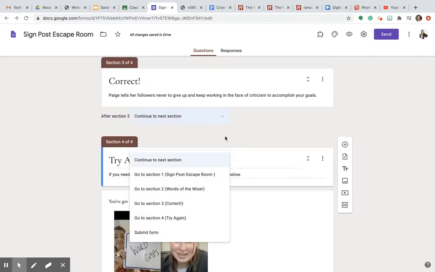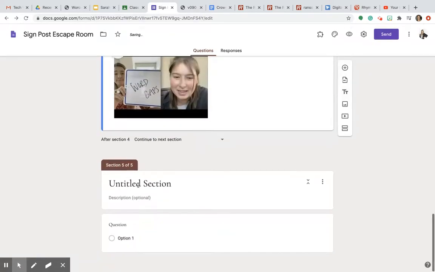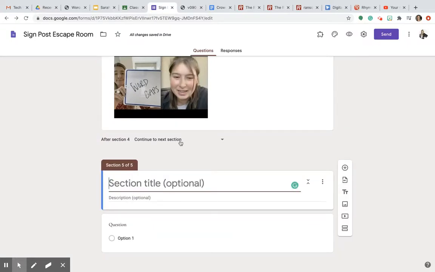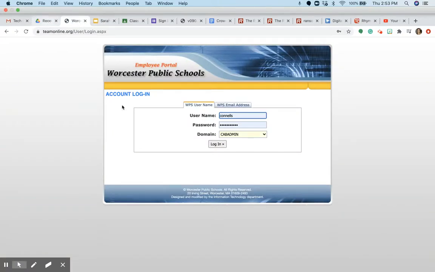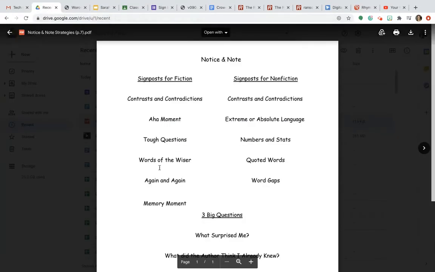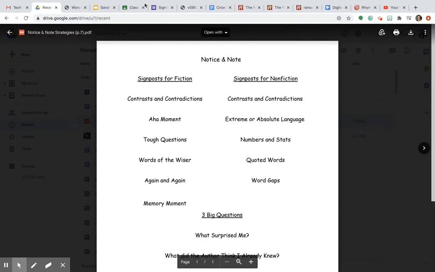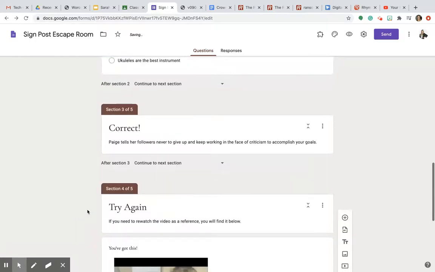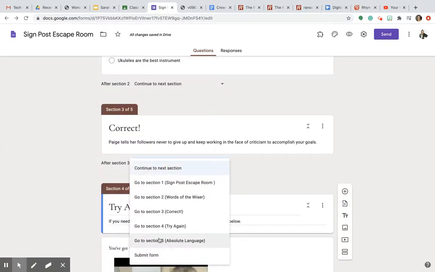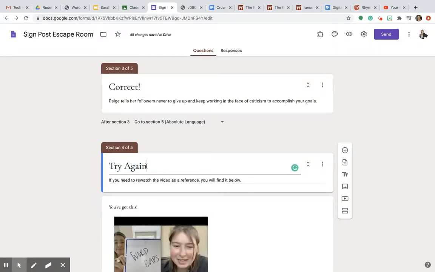Now the next section is try again, and I don't want them to go to try again if they got the answer right. I'm going to create a brand new section, and that'll be for my next signpost based on this beautiful resource I have here from Luke. Let's do absolute language. So if they got this answer right, I want it to send them to absolute language. If they got that question wrong, they end up on try again.